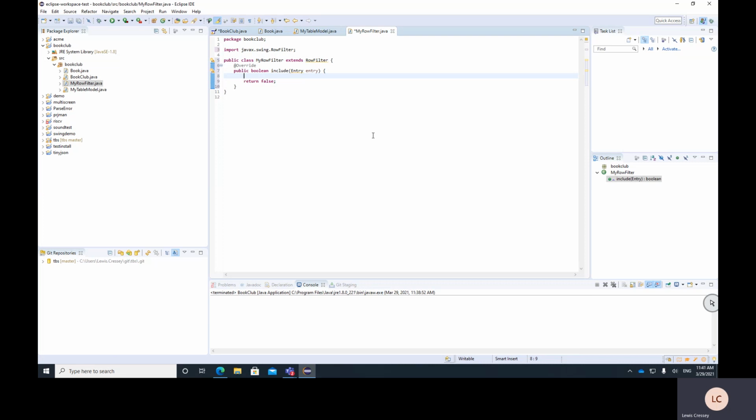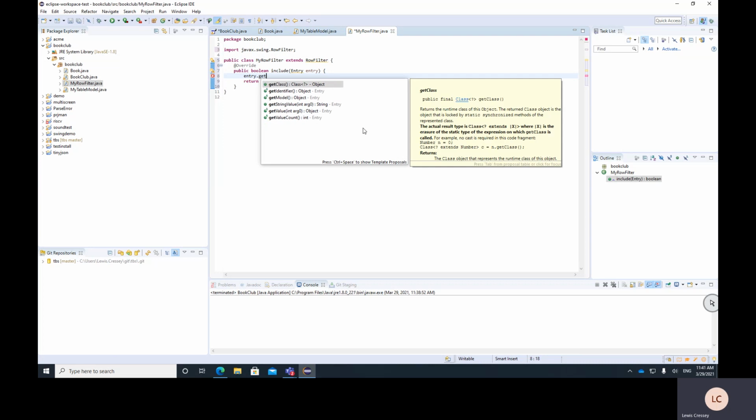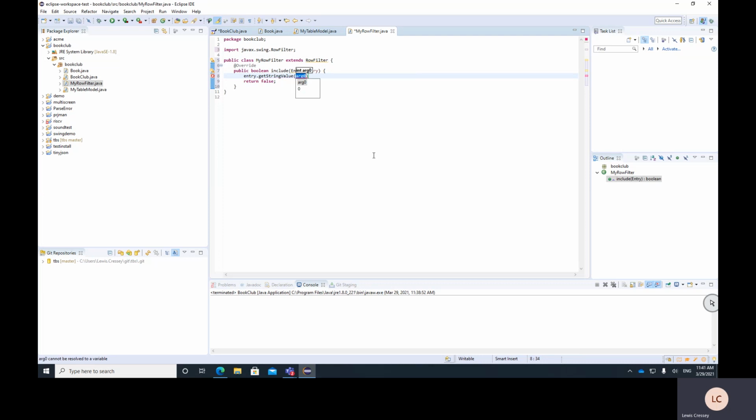So the first thing you probably want to do is to get a particular column from the entry. In this case, I want to get column 0 because that's what had the book title in. So I write entry dot get. I can use get value to get the value, or quite often you want get string value, which will get the text of that value. That's obviously more convenient if I just want to compare it against a text search box. And then I enter the column number, so that's going to be 0.